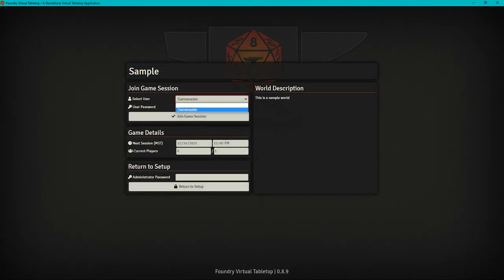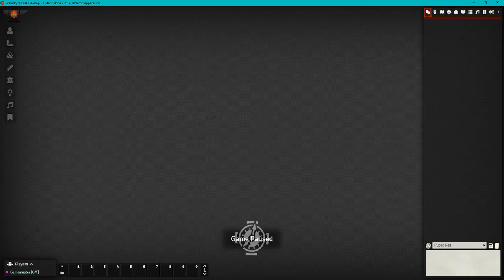Every time you load up the Foundry Virtual Tabletop and select a world, you're going to be taken to your world screen. This is going to let you select which user you are, whether you're the game master or a player, and put in any passwords that you have assigned. It'll tell you the game details that we set in the previous screen, so what time the game's running at, and allows you to return to the setup of the game itself with the user password. And since this is the first time starting the world, just select Game Master and click Join Game Session. And with that, you have your brand new world ready to tell the stories that you want to tell.